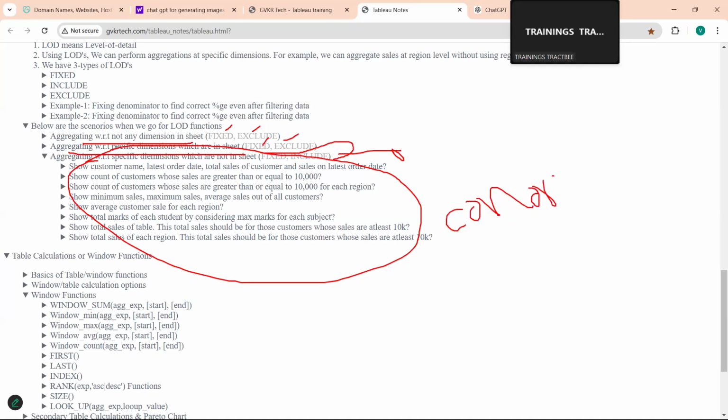In the interviews, if they ask you to explain LODs and their use cases, you can first tell the definitions of LODs, and then all these scenarios where we can use include and exclude. First, you have to mention one scenario in the interview: we use fixed LOD to fix the denominator, without depending upon other filters or other dimensions. So to fix the denominator while finding percentages, we can use this fixed LOD.